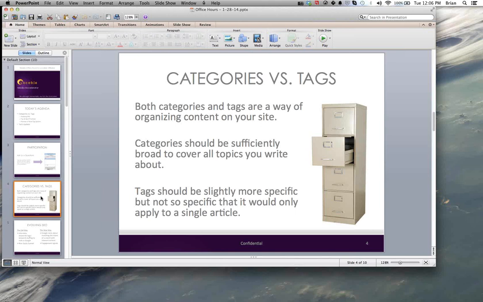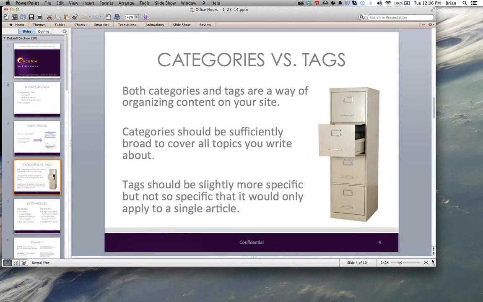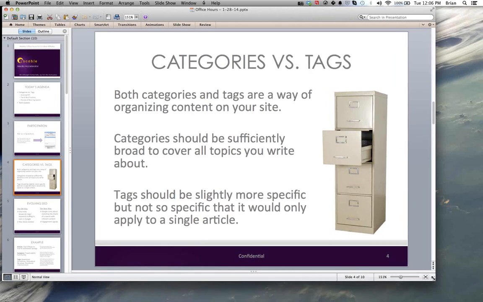So categories should be sufficiently broad to cover everything you write about on your site. In our system, that's the menu item that goes across the top of your page. Tags, on the other hand, need to be slightly more specific, but not so specific that it would only apply to a single article. Tags are used to group related content together. So to pull it back to the analogy of the filing cabinet, a category might be one drawer, whereas a tag would be the individual folders within that drawer.